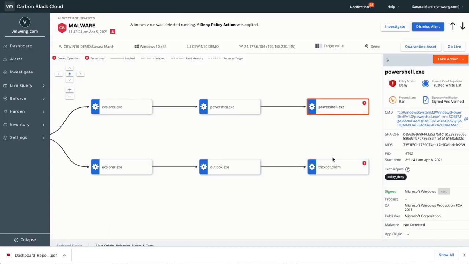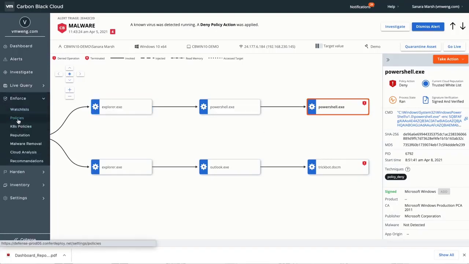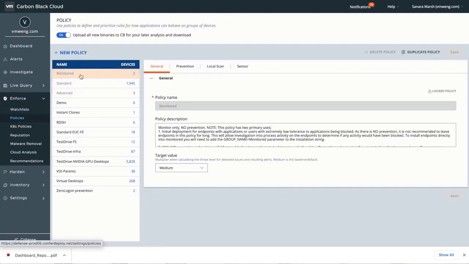Now, how these layers of prevention come into play is through what we call our policies. Now, policies are broken out into three key areas delivered by default. We have monitored, standard, and advanced. Now, standard is delivered based on our best practices, designed to be easy to implement and get up and running. Advanced is more of a hardening posture that will bring you beyond just blocking the known bad and malicious activity.